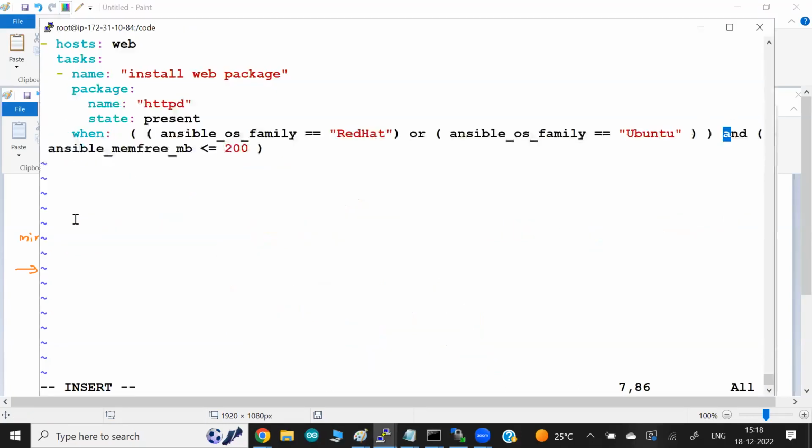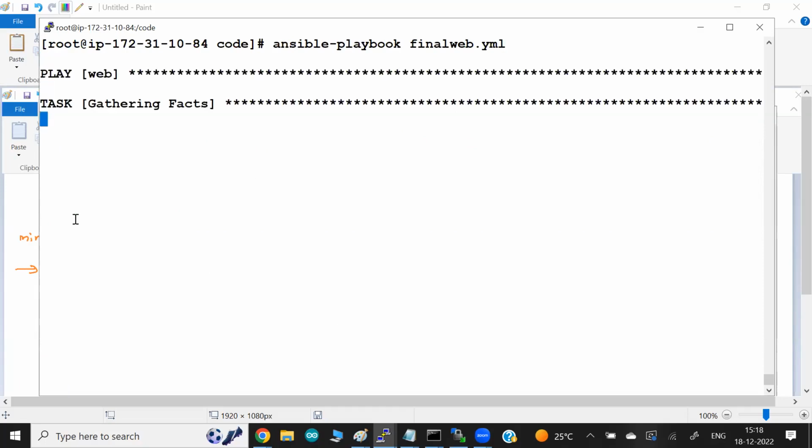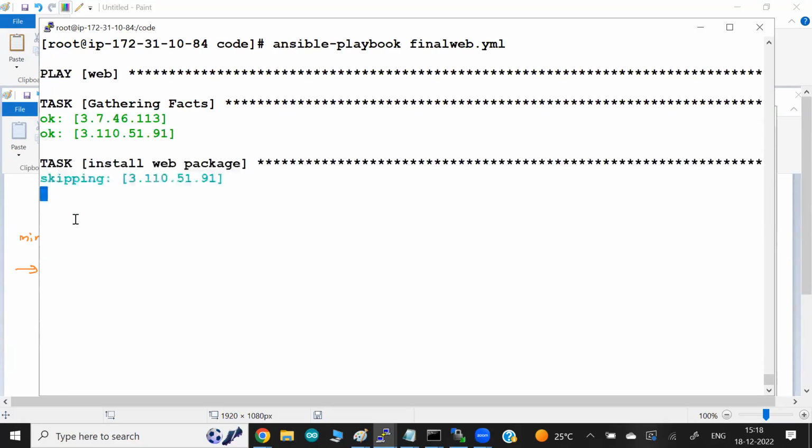So and says both are true, then I will give the true to whom when. Okay, so let me rectify this code. Maybe this might be a requirement where you want something less than 200, but in my case, I was looking for more than 200 MB RAM. So this kind of multiple nested conditions we can also write.